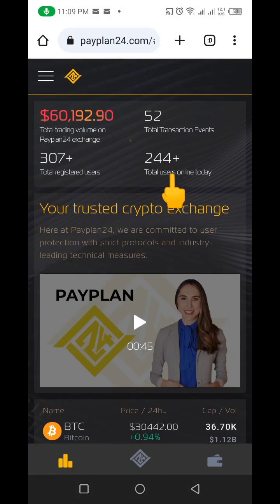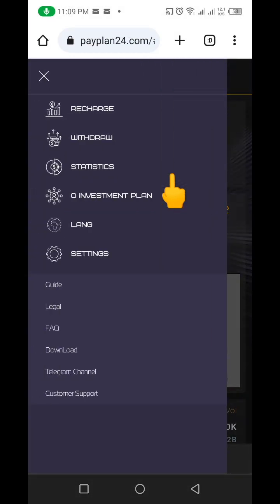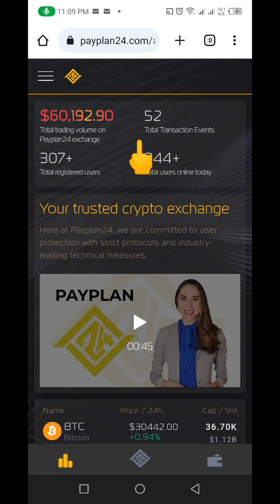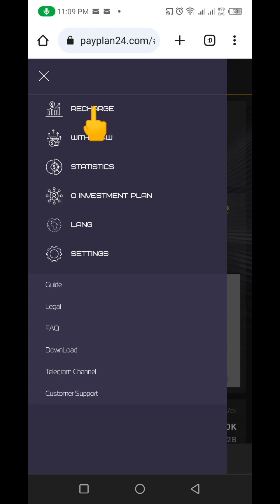Now let's quickly look at how you can actually recharge your plan here. Okay, so you're just going to click on these 3 dots at the top. After you must have registered, you click on these dots here. Then you're going to see this recharge here. Okay, click on this recharge.